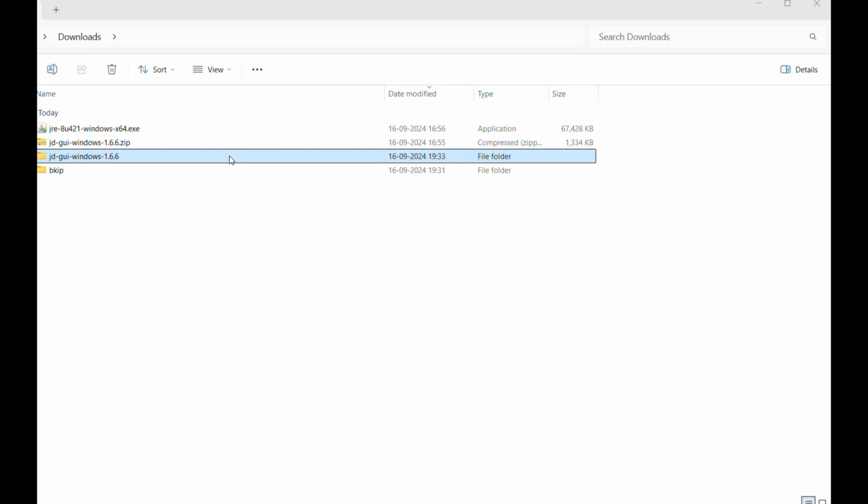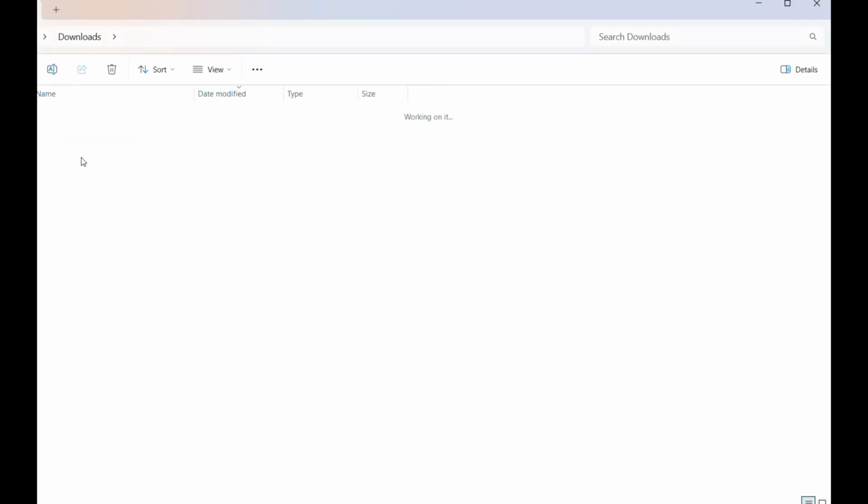Here you go. Once the file gets downloaded, upon your download link, what I can see is the file gets downloaded into the download folder of your system, in your PC or laptop. This is the file that I downloaded, the JD-GUI Windows 1.6.6 zip file. I extracted that file into the same folder. I unzipped the folder, so now I can see this is my source code.